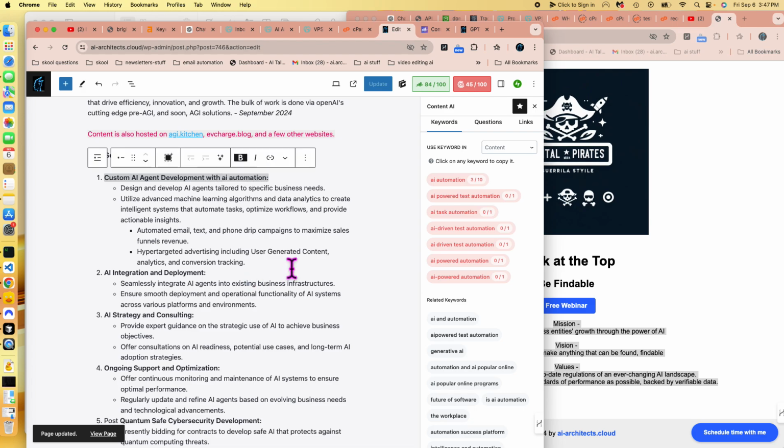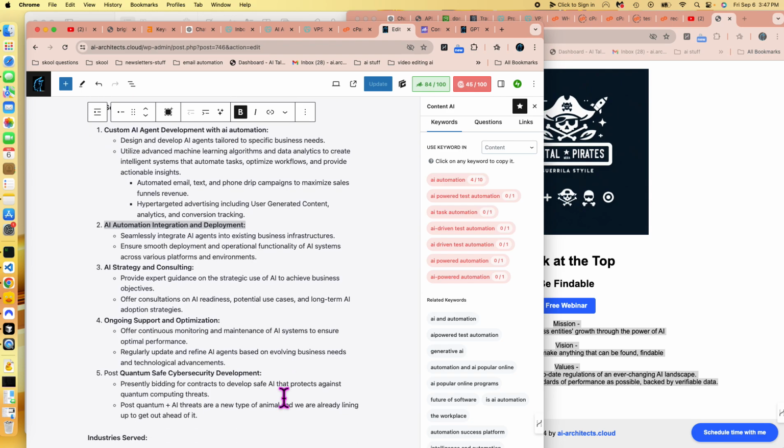AI automation. So I should count it now 3 times, okay. AI automation, and I don't think it matters if you have them capitalized. Automation integration, so it should be now 4 times. AI powered test automation with AI powered test automation. See, like this is ridiculous. Like this is how easy it is to just do better and better.